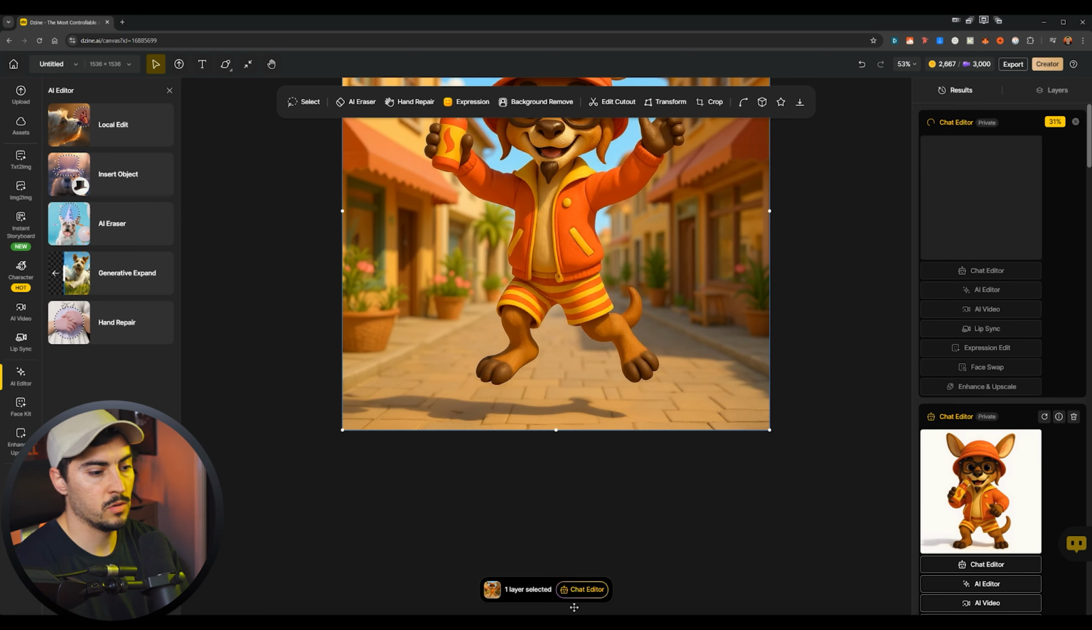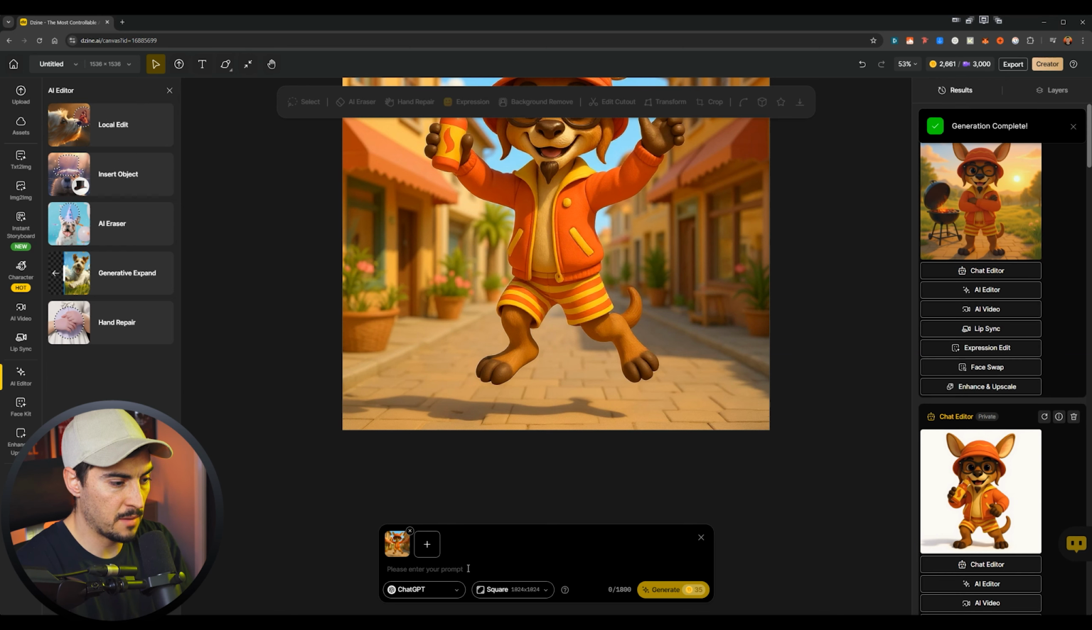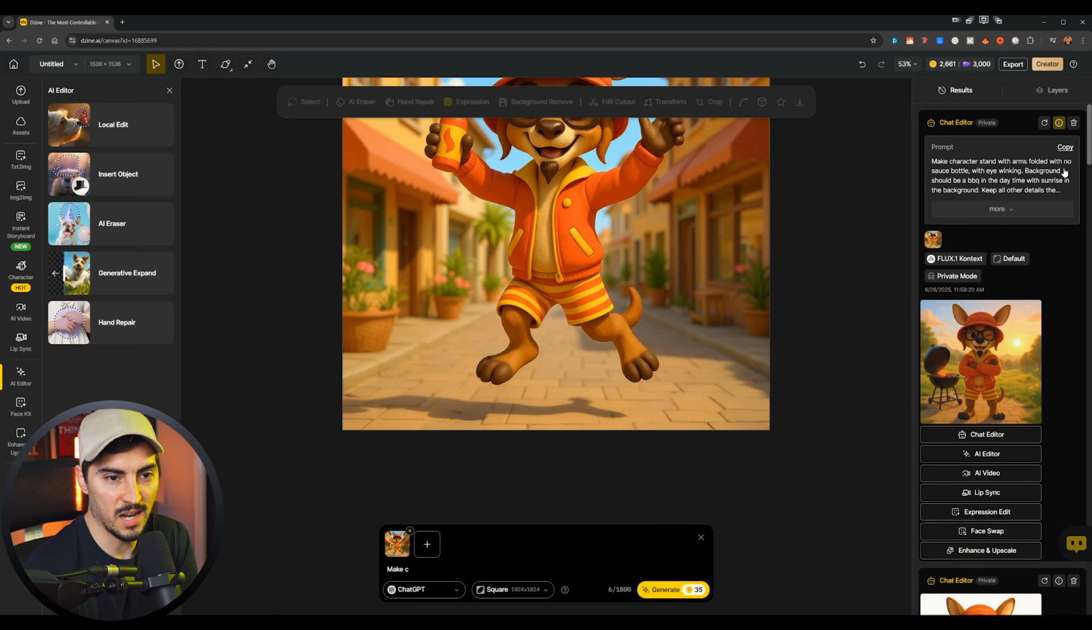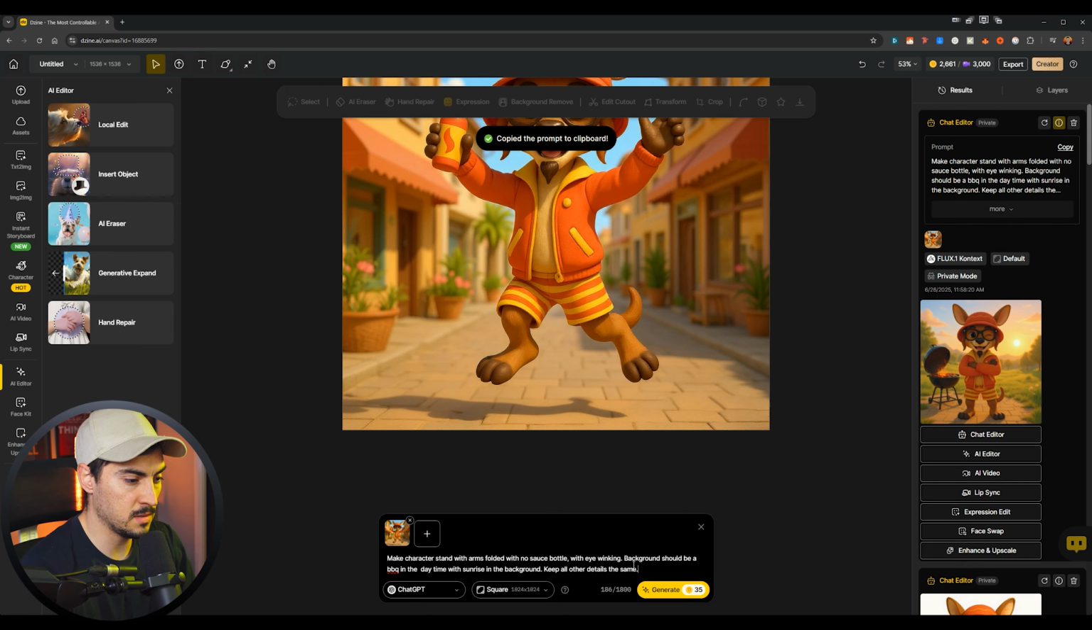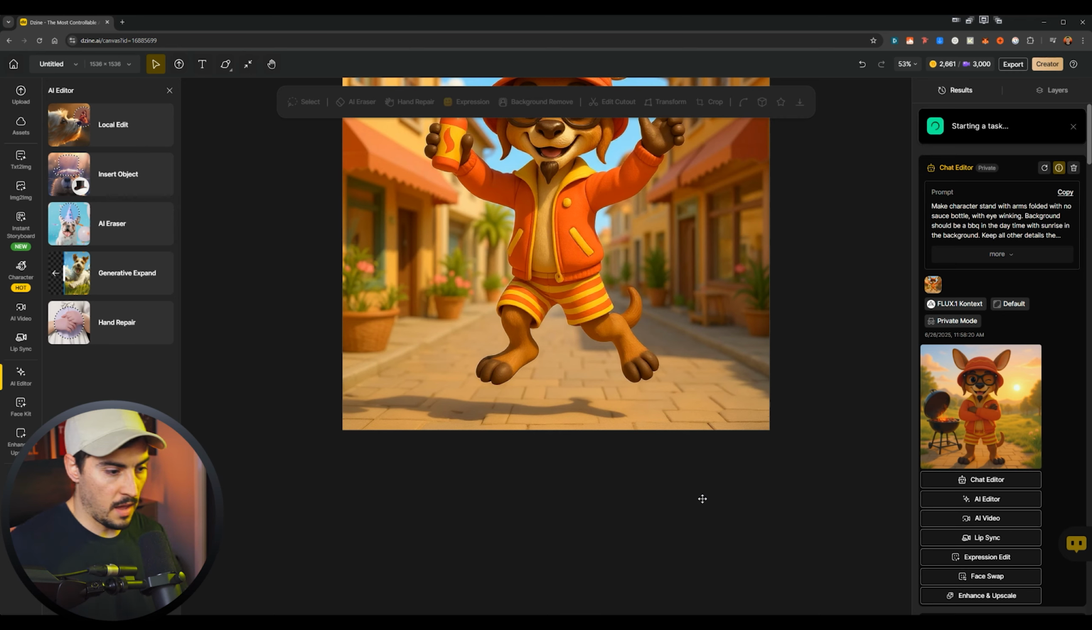Now, if I were to do this and change the model to ChatGPT with the same prompt, let me copy the prompt. You just click the little information button up the top here for the recent one. So this one looks really cool. He's winking, he's got the arms folded, and it's a barbecue. That's perfect. I can click copy and paste it in here, and the model is going to be ChatGPT. Let's see what it does for that version.